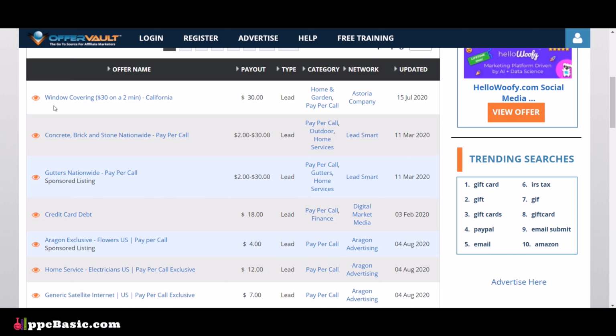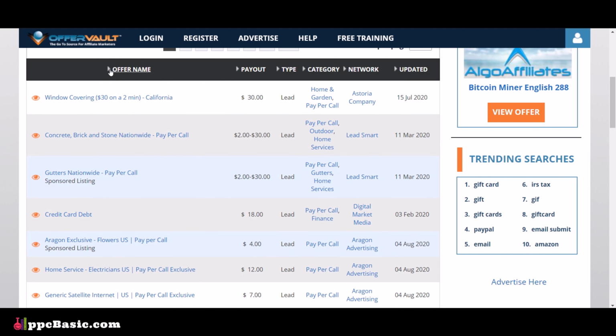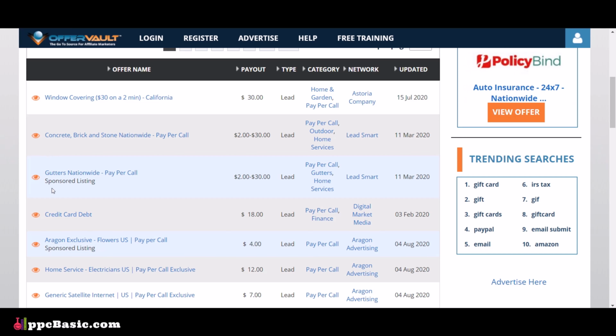Okay, so OfferVault makes a commission anytime you sign up. Some of them make a commission, some of them don't. But for the most part, this is an amazing way to not only find pay-per-call offers, but also to compare the payouts from different networks. We're going to scroll down, and first of all, we'll see the offer name, and under the offer name is typically where you'll see the different names of what you're about to promote. And under some of the names, you'll see sponsored listing. So some of these networks, such as Aragon or LeadSmart, are actually paying to promote their offer among the top listings. Then you'll see the payout.